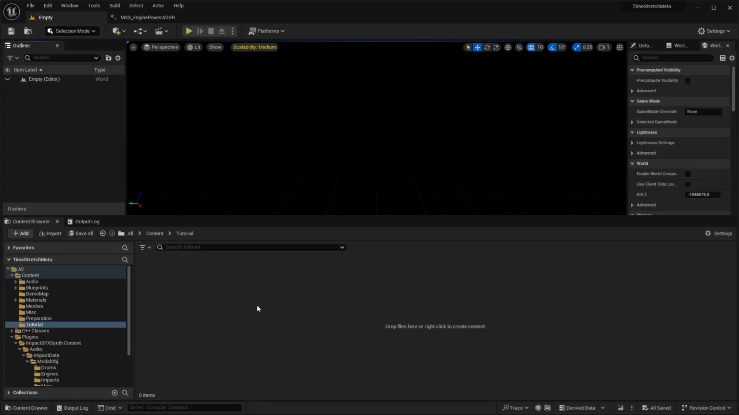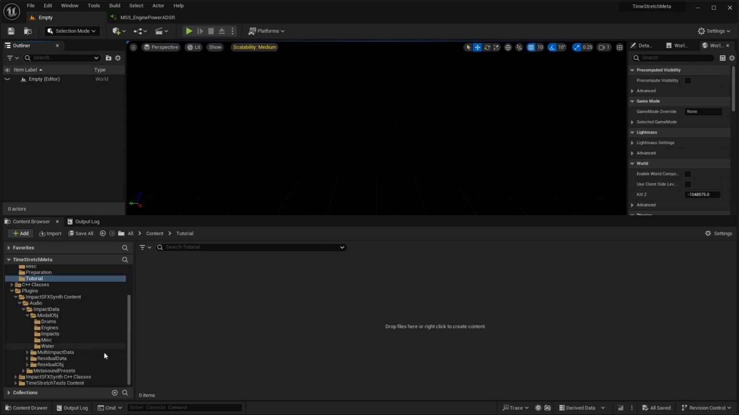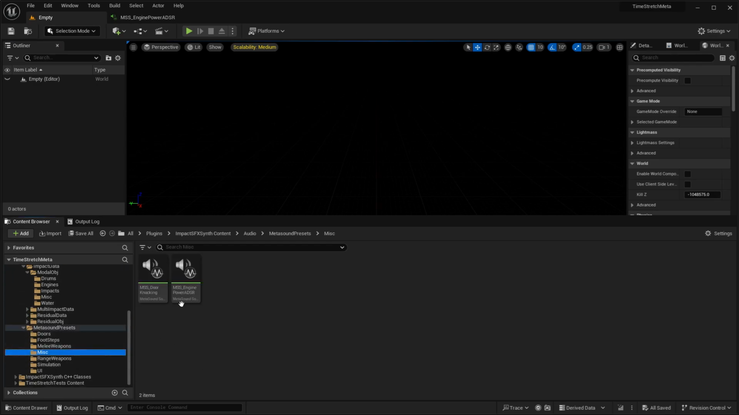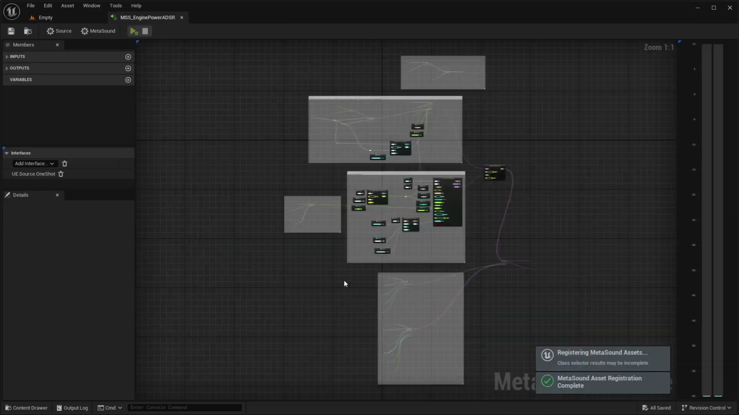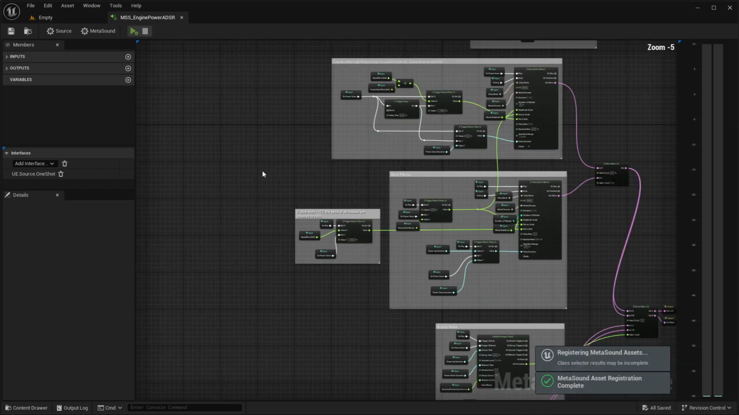In this tutorial, we will use Chirp synthesizer to simulate an engine sound effect. If you look into the miscellaneous folder, you will see a graph named Engine Power Tactic K Sustain Release. At the end of this tutorial, we will have something similar to this.